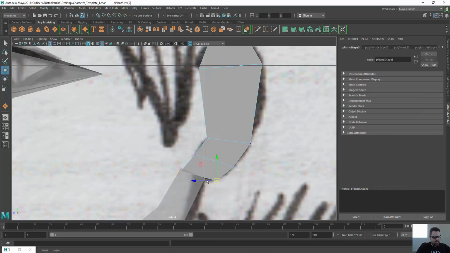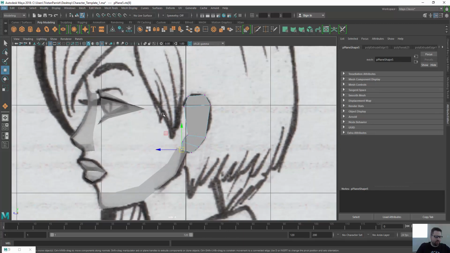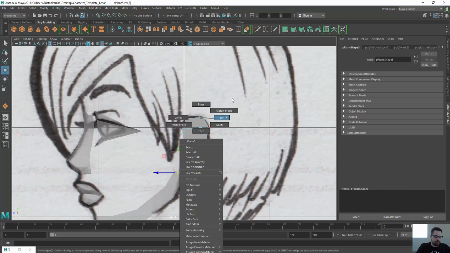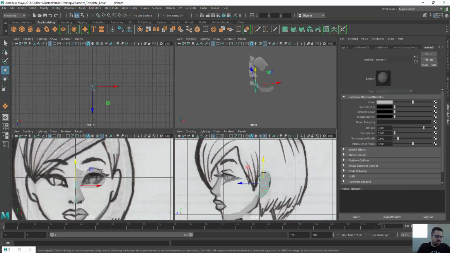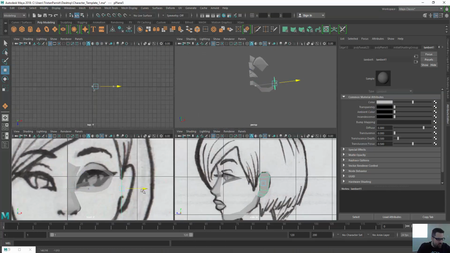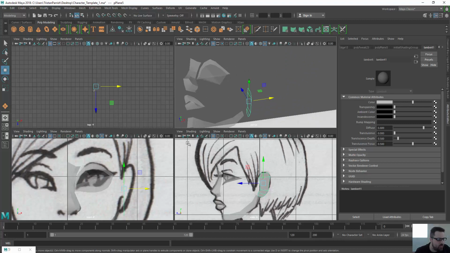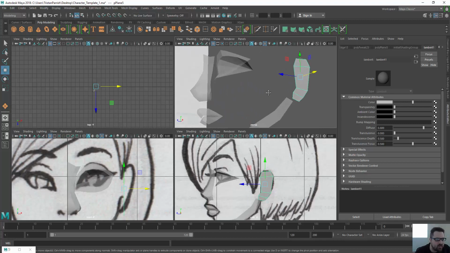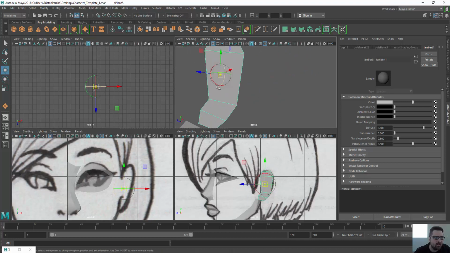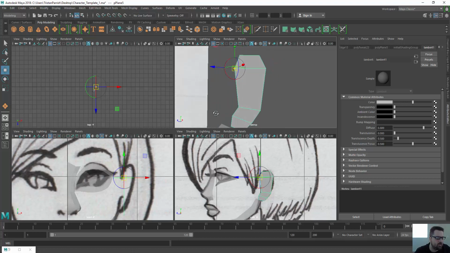Now remember that the ear, there's parts of the ear that are connected to the chin and parts that are not. So let's go ahead and now that we've got that there, let's just position this here. But because ears have kind of a flat contour to them, what we can do is let's quickly hit the insert key. I'm going to hold down the V key and I'm going to snap.